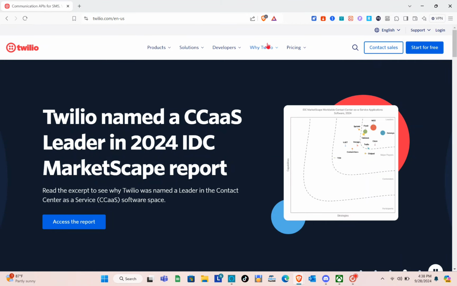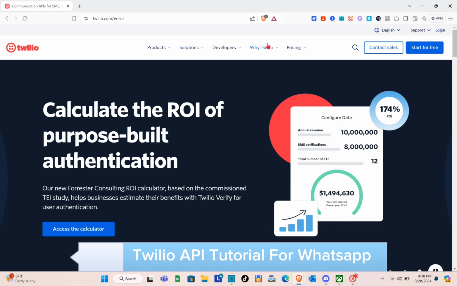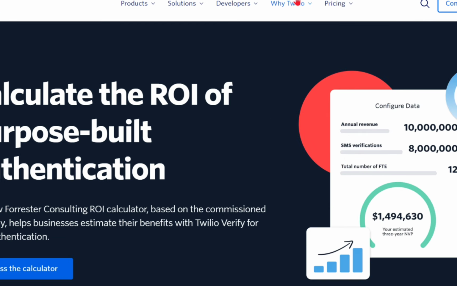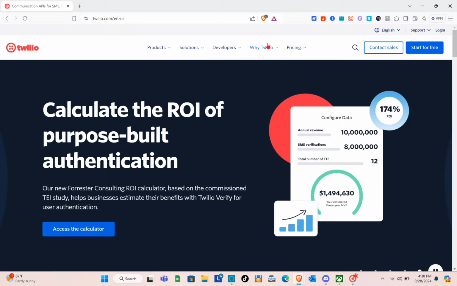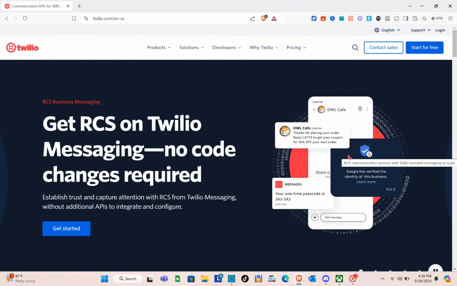In this video, we are going to talk about the Twilio API for WhatsApp. So the first thing that we should do is open any of our web browsers, and then using the search bar at the top, we just have to search for Twilio and click on their website.